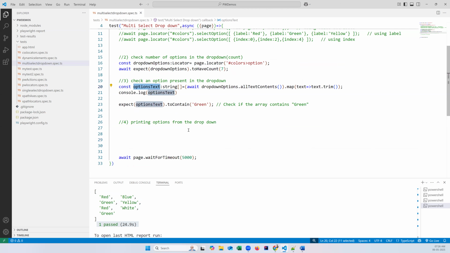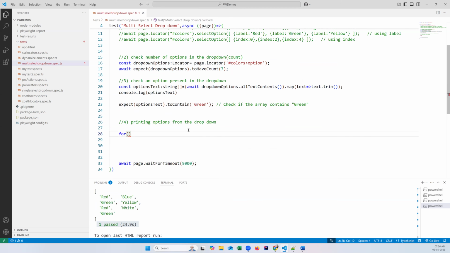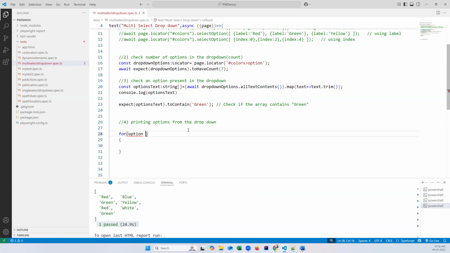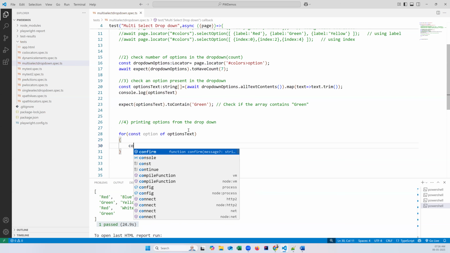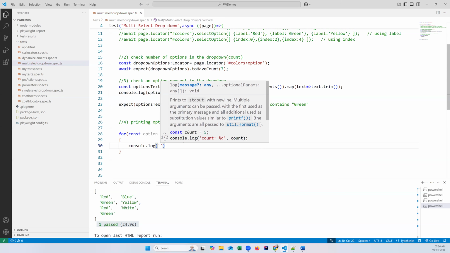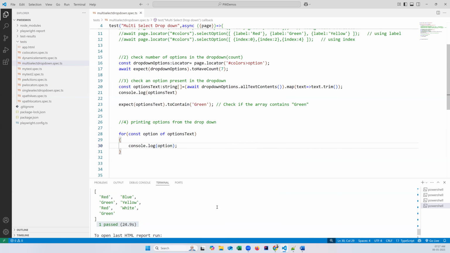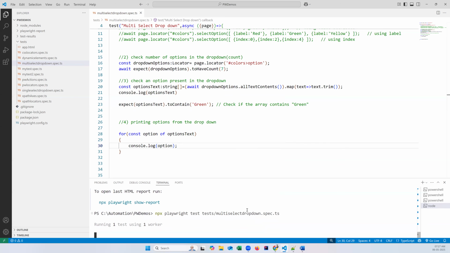How can we print? Again, the same process. We can write a for loop and here specify the option, option of option text. And this option is a const variable. And just print those options. I can say console dot log of, and here we can just print option. That's it. So this will print all the options from the multi-select dropdown.